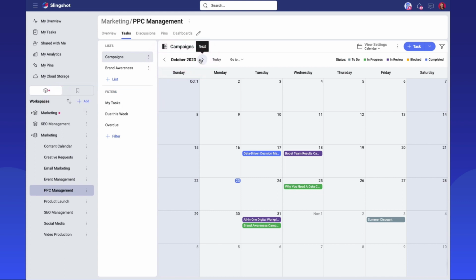Okay, so that's calendar view. Let's dive into custom templates. So you have this PPC management template, and let's say you are in the client service industry, and this is a good template now for you to kick off PPC for all of your new clients.